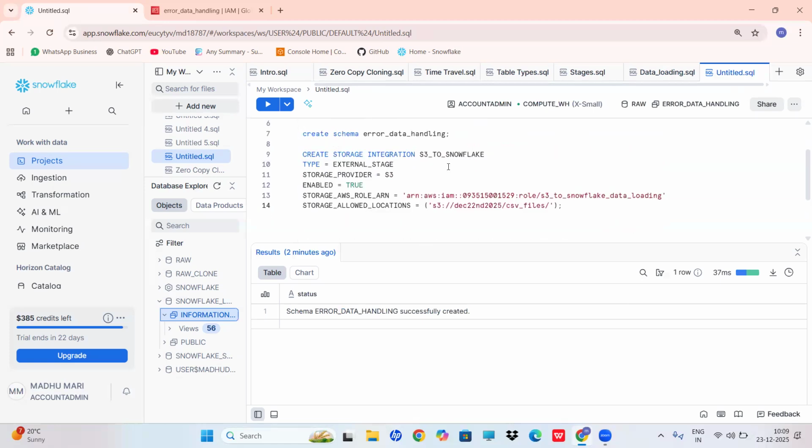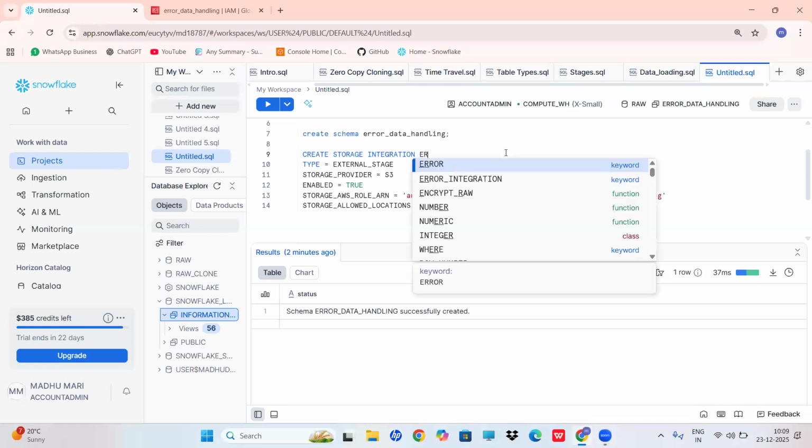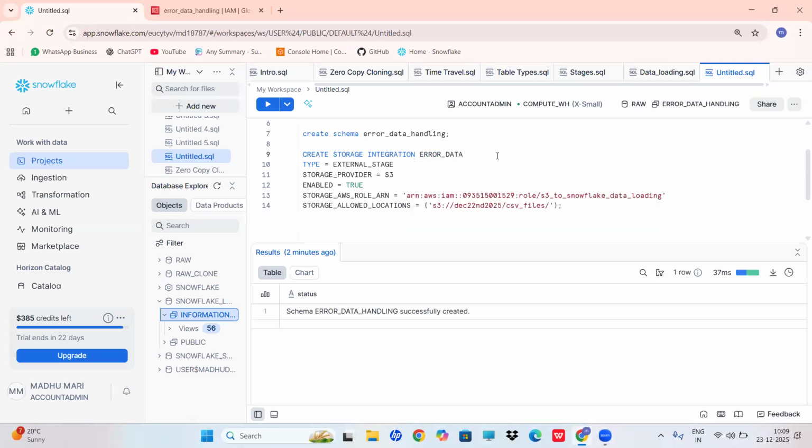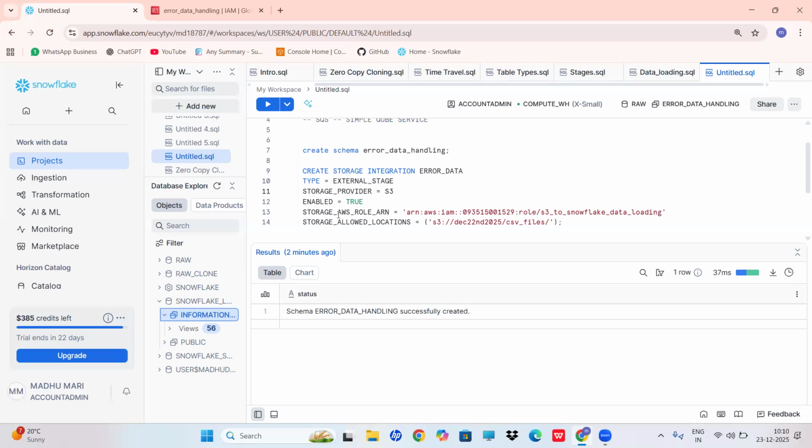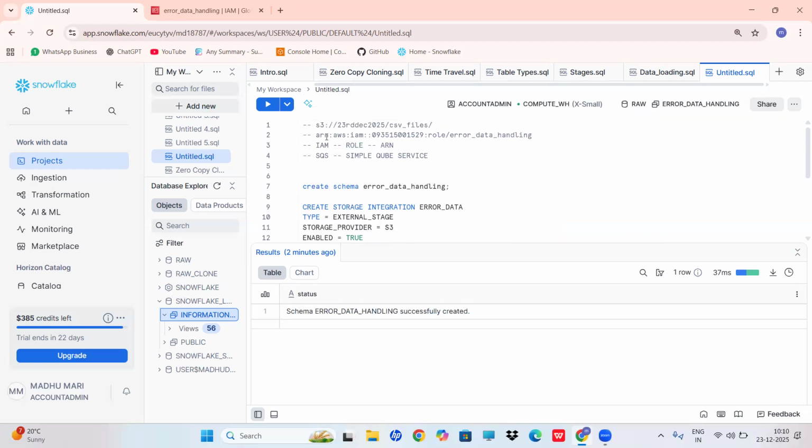Let's create our storage integration to Snowflake. I'm giving the integration name error data. Type equal external stage. What is the external stage? AWS S3 bucket, storage provider S3, where we are getting data from. Enabled true, data loading enabled. So remember this syntax: storage_aws_role_arn. It means we are accessing the storage from AWS, there we have a role, and inside we have the ARN. We need to paste this new ARN.